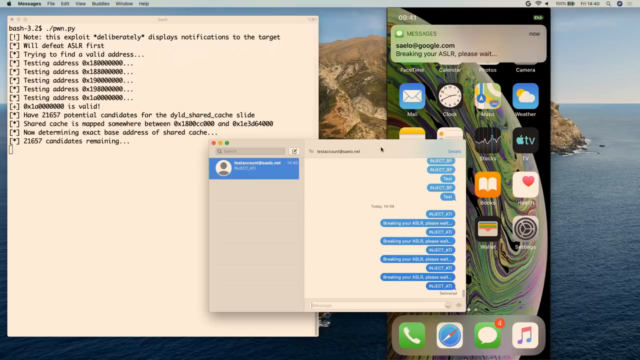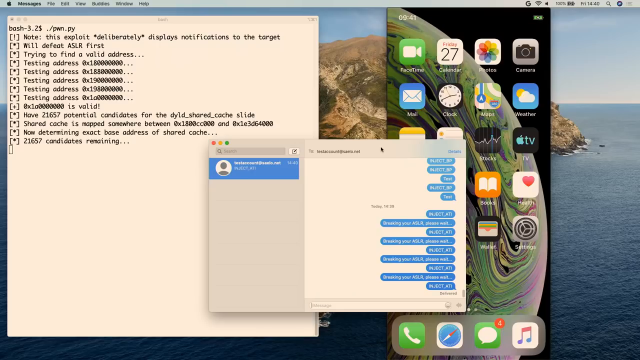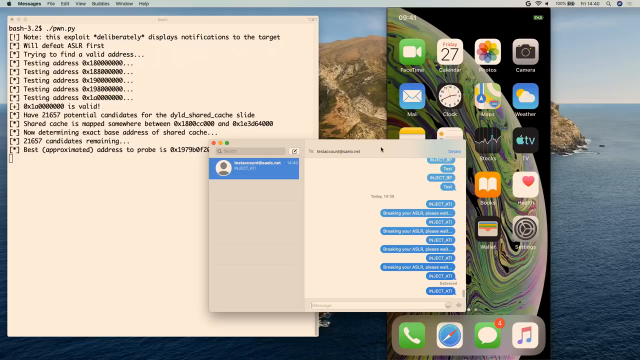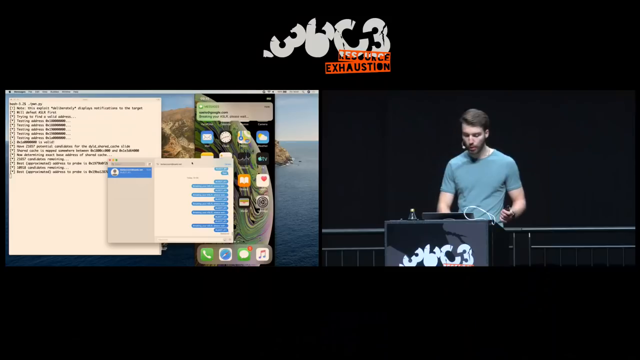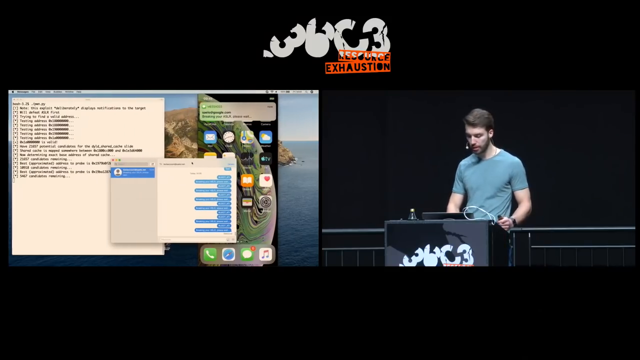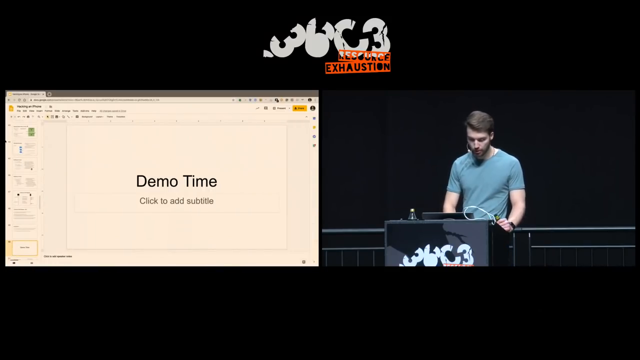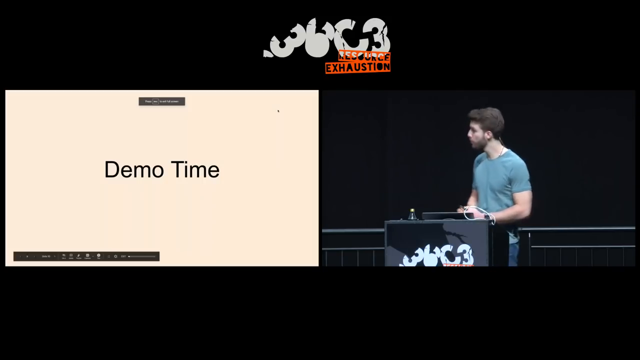Okay, it already found... Okay, so this is already the end of the first stage. So that was quite fast. It found a valid address in this first probing step. And now it has 21,000 candidates for the shared cache base. And now it's doing this kind of binary search thing to halve that in every step. Okay, now it only has 10,000 left. And so it's quite fast and quite efficient. Okay, while this runs, let's continue.